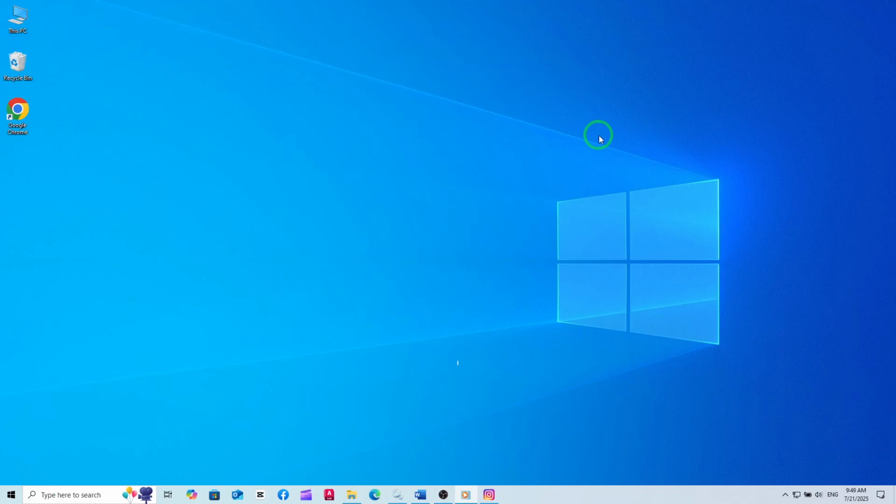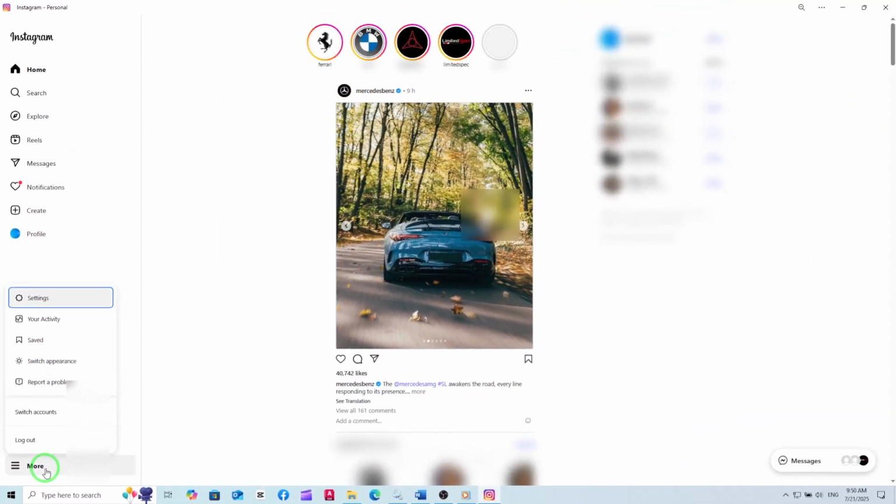First, open the Instagram app on your PC. Make sure you're logged into your account. Once you're in, take a look at the bottom left corner of your screen. You'll see an option labeled More. Go ahead and click on that.